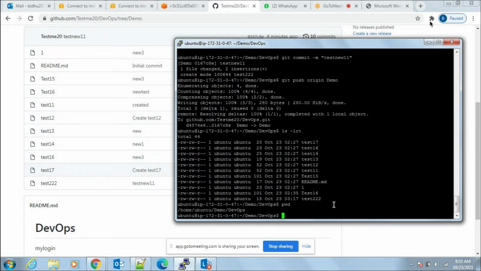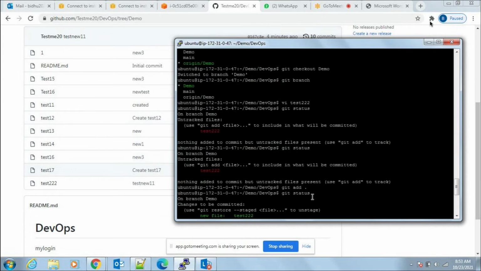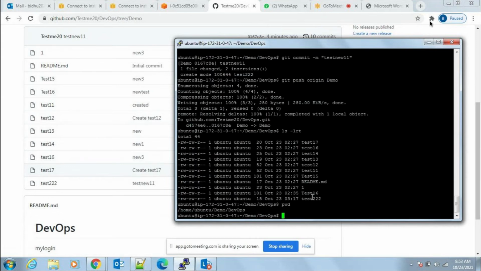So you are in the demo branch, right? In the demo branch, all these files are there. That's why all these files are updated and pushed to the remote repositories. When you do push origin demo, whatever is there in the demo local branch, everything will be pushed to the remote repositories.